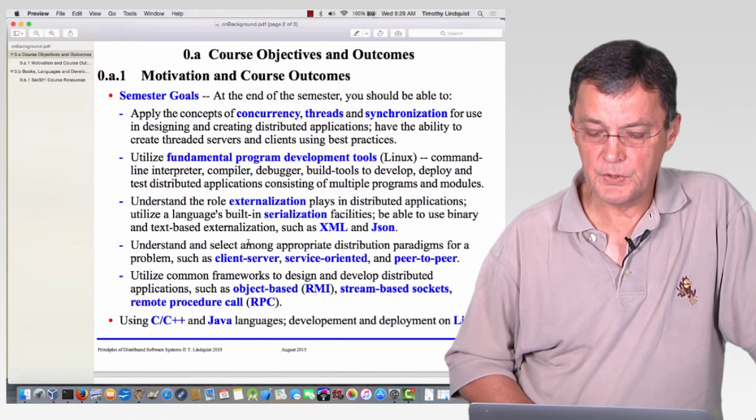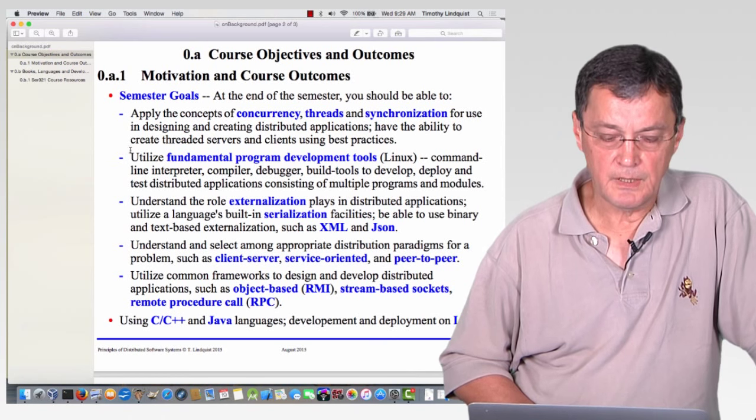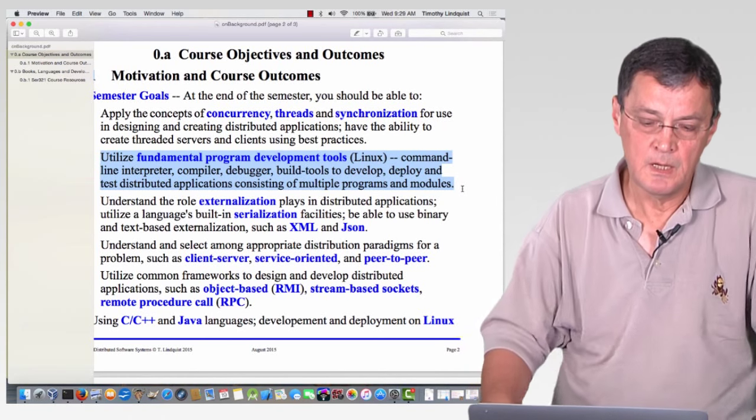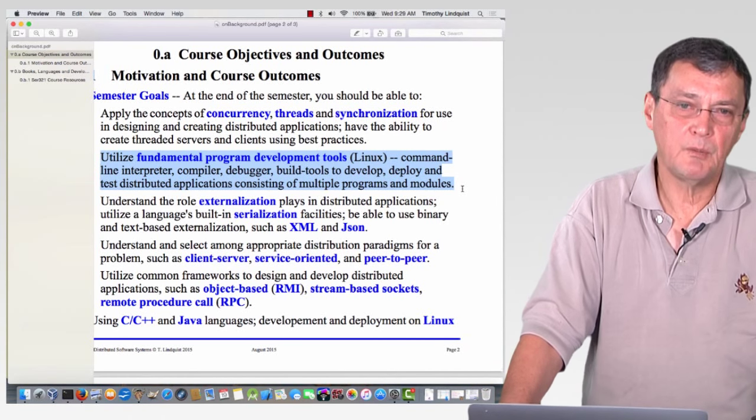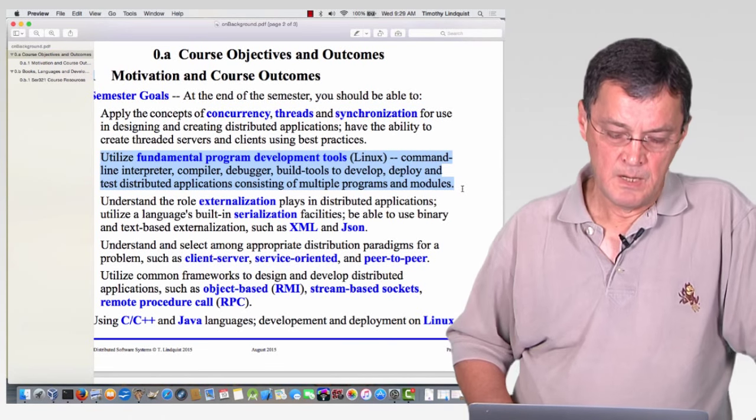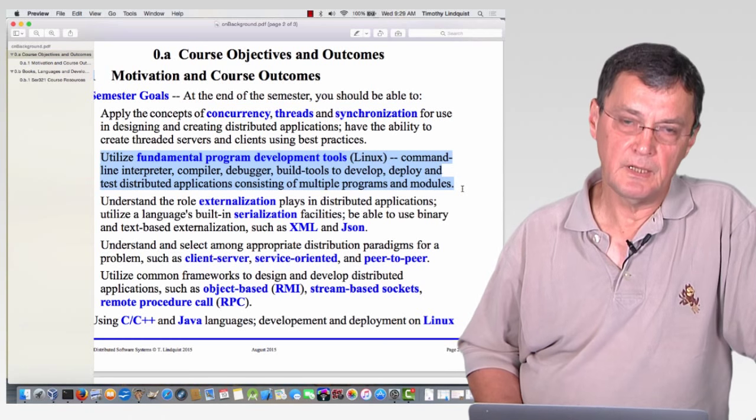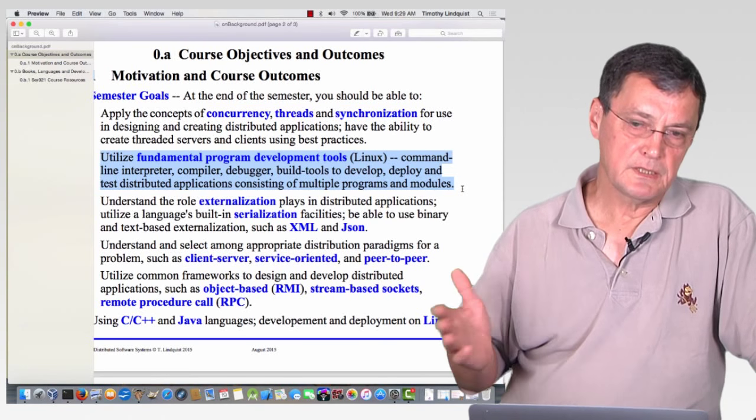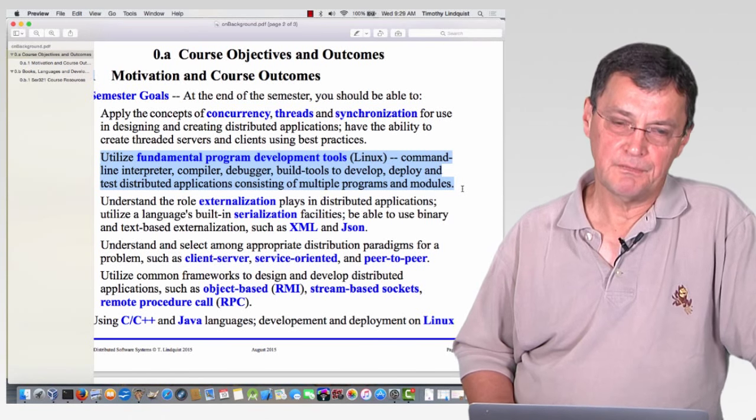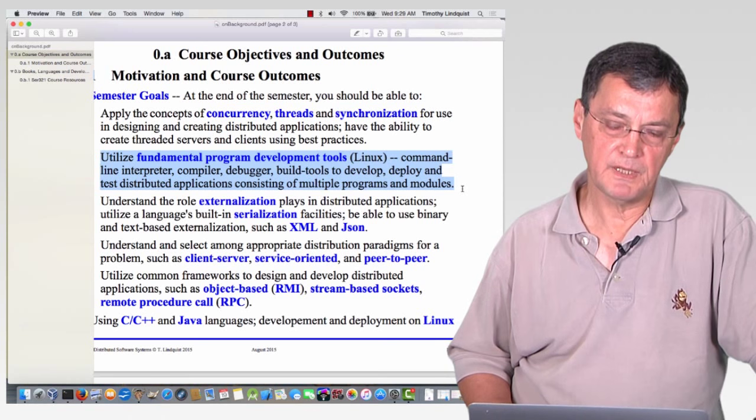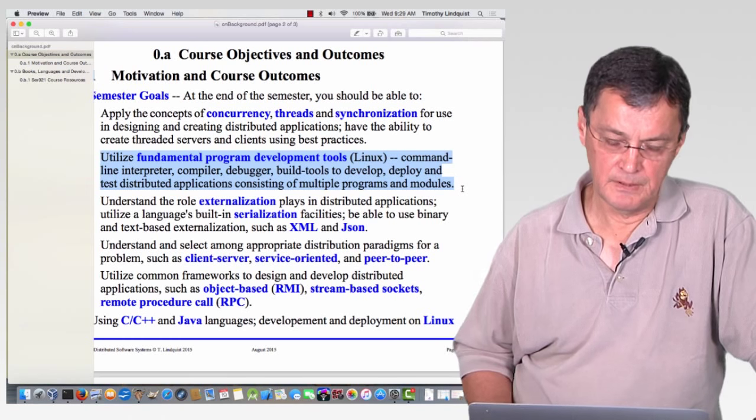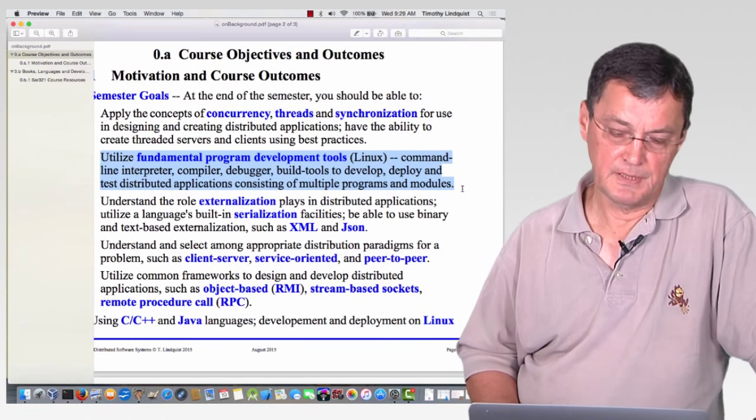So the first thing is the context in which we're going to be doing all this development, and that is in Linux. We're going to look at the fundamental program development tools that are available in Linux, and that means working from the command line. We're also going to work in C++ and in Java. And Linux and C++ have a very special relationship, a relationship that frankly isn't very well preserved on Windows platforms, but it is very well preserved on other platforms, Linux and OS X. And we'll talk about that in more detail.